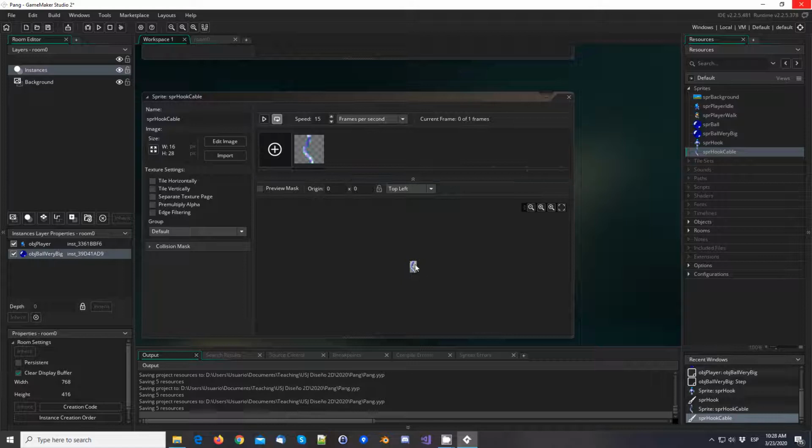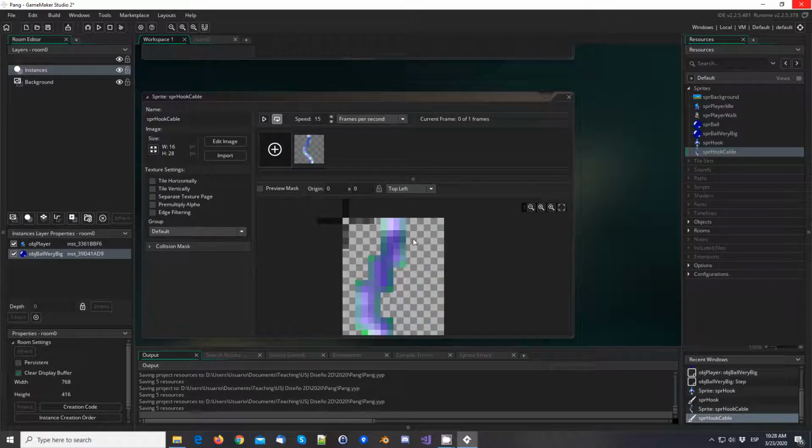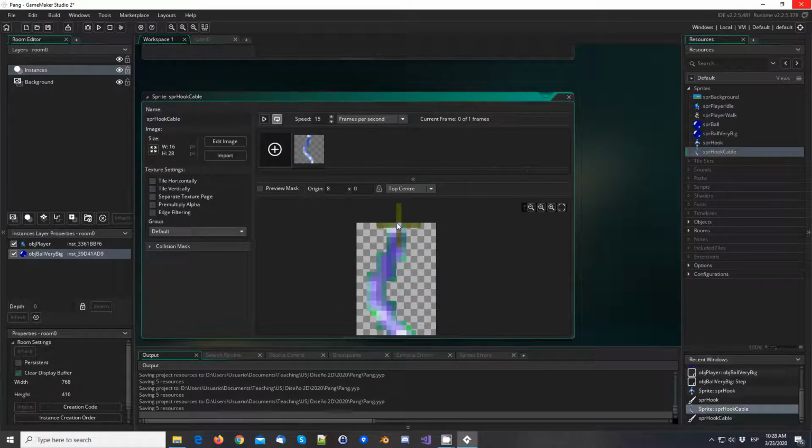Good. And where do we want the hook's cable's origin to be? Well, in the top center. So if you draw one, you draw the other right underneath. Good. So we have the hook and the hook cable. Great. So let's create the hook object.